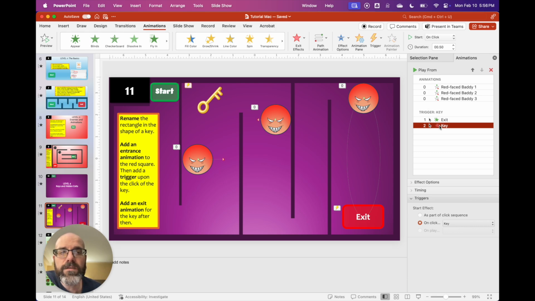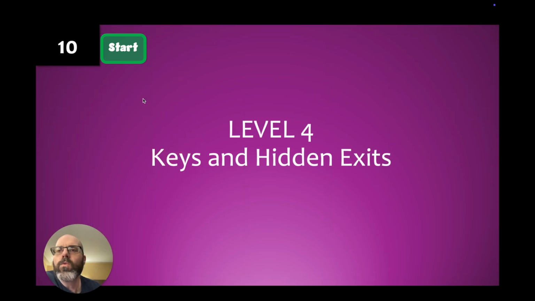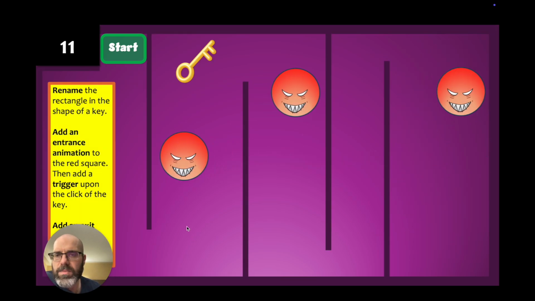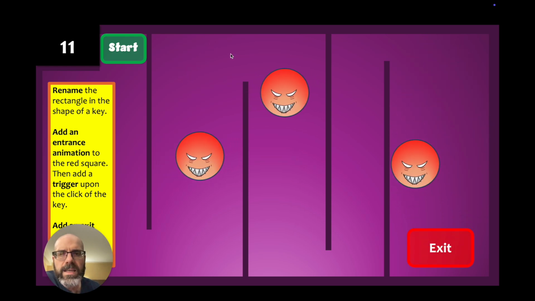The only thing we need to fix is we want the key to disappear with the previous animation. So right now I would have to click on the key twice. Once to make the exit appear, twice to make the key disappear. We don't want to do that. We want the key to disappear with the previous animation. So I'll select that, go to timing, and click with previous. Now with a single click on the key, we should have the exit appear and the key disappear. And there it is. And now we can exit the level.